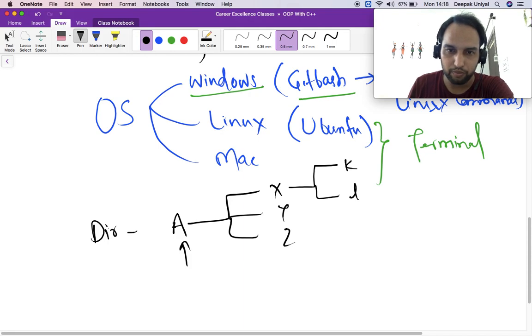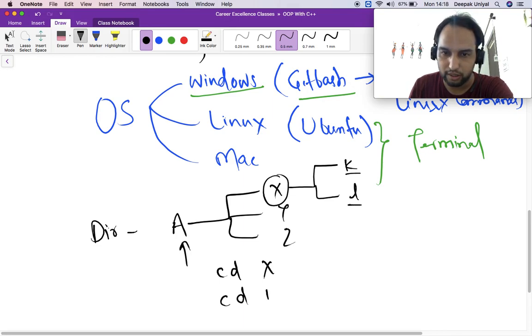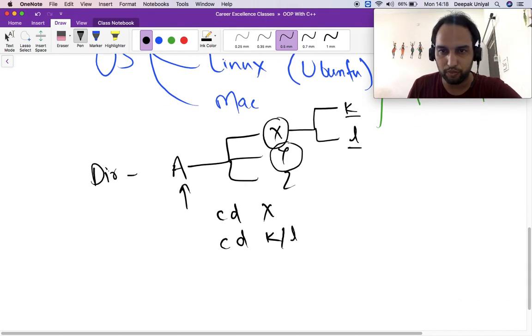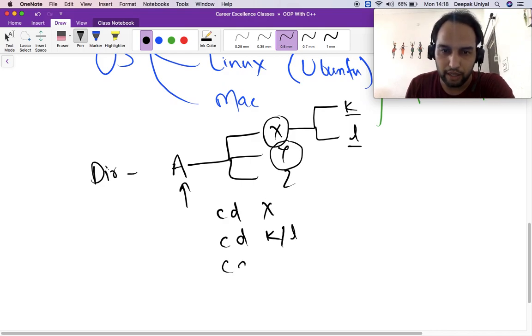So what you have to do, if you want to move to X, you have to write like this, cd X. Another command, if you want to move to either K or L, you have to write cd K or L in place of K, right? If you want to move to Y or Z, so first thing you have to do, you have to come back with cd space dot dot. So in this way you will come back to X again, right?